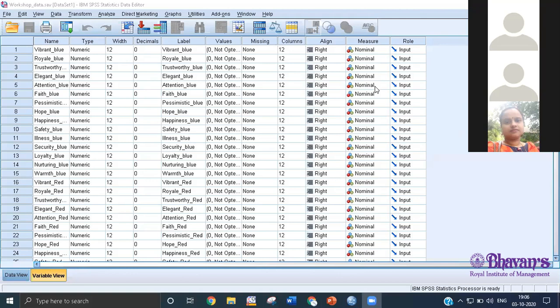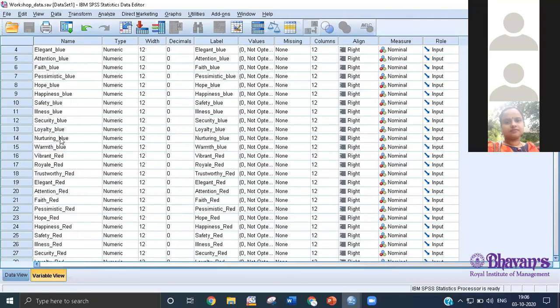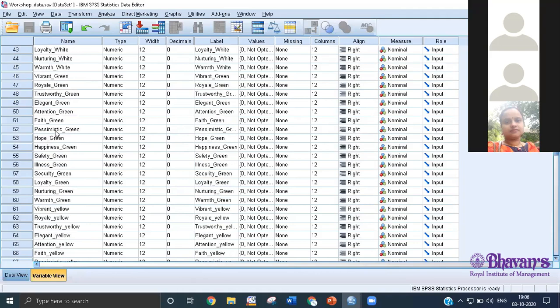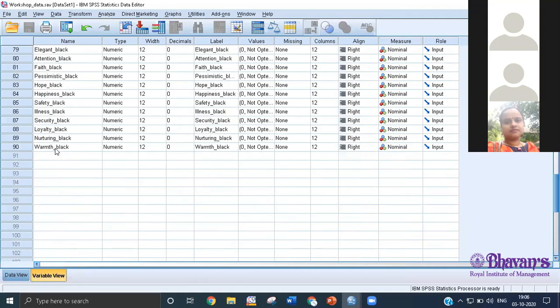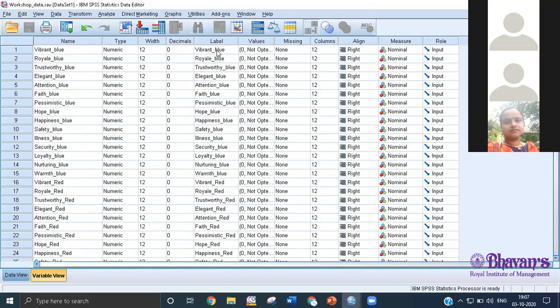So as you all know, this is the variable view that I'm showing to you. On your left hand side, you have all the variable names, with the associated color, which is coded all across. The first thing speaks about the blue color. So we have around 15 blue attributes, then 15 red attributes. Likewise, we are going down and ending up with black. Okay. So this is all across, and the labels are also clearly described here.